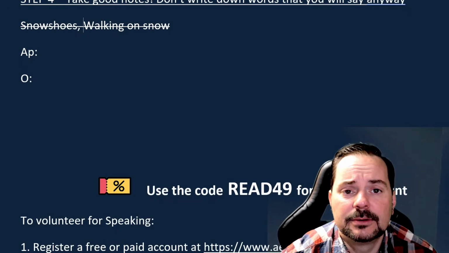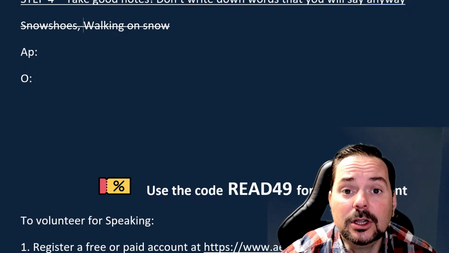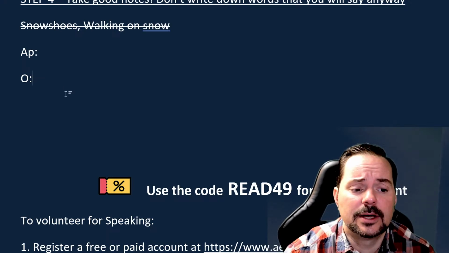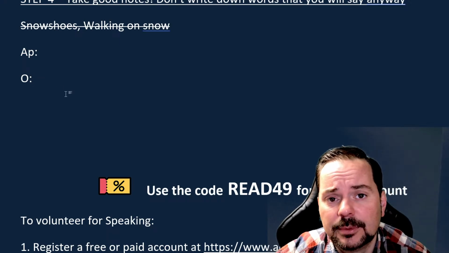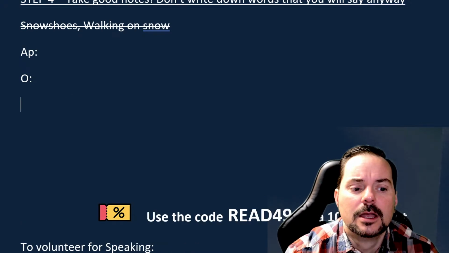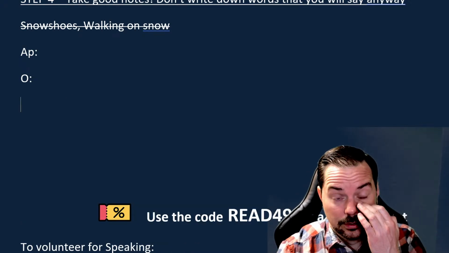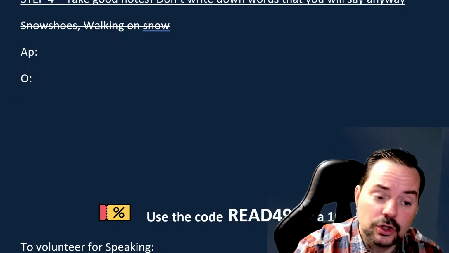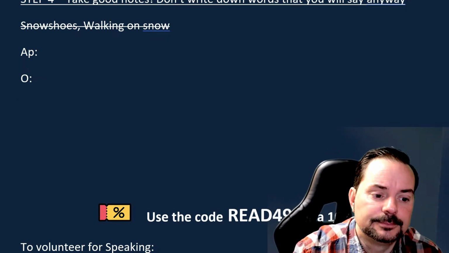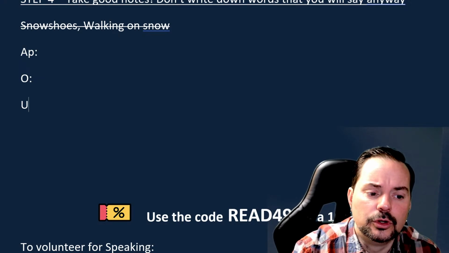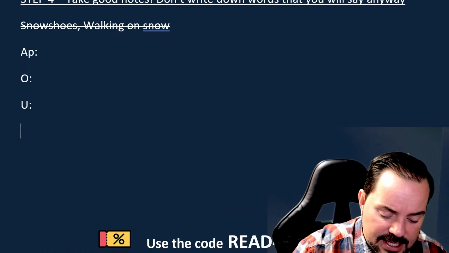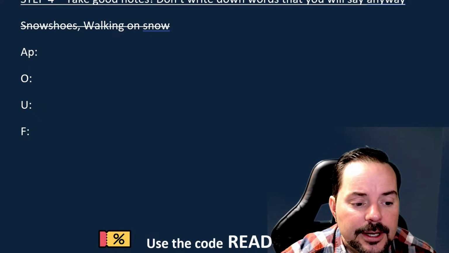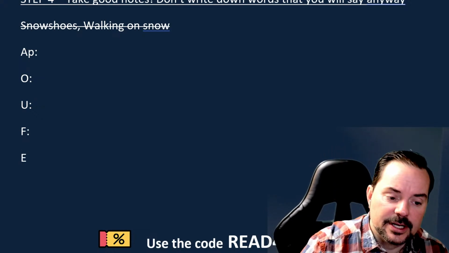So you write down words about the appearance that help you describe what it looks like. You write down origin, so words that help you talk about where it comes from. You write down words that will help you describe how it's used. So use. You write down words that help you to describe its function, so the reason for it. And then your experience.